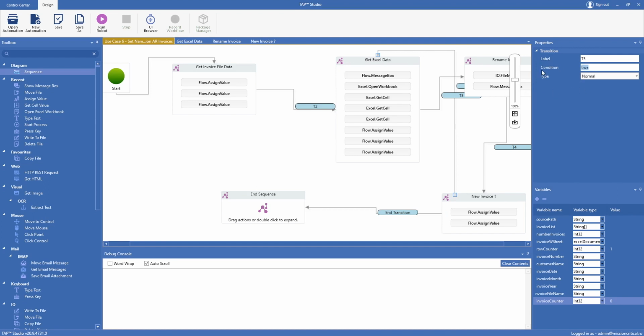If invoice counter, after it's incremented by the assign value activity from next invoice, is still smaller than number invoice, then transition 5 is selected and then robot goes again to sequence extract Excel data to rename the next invoice. Otherwise the robot will follow the end sequence and finish the execution.